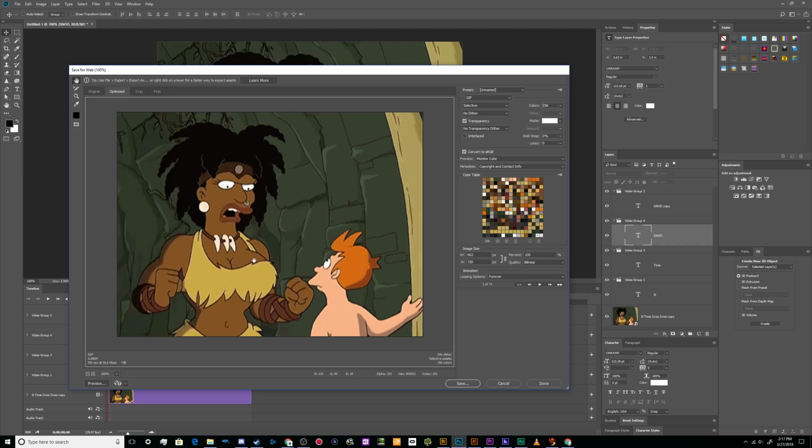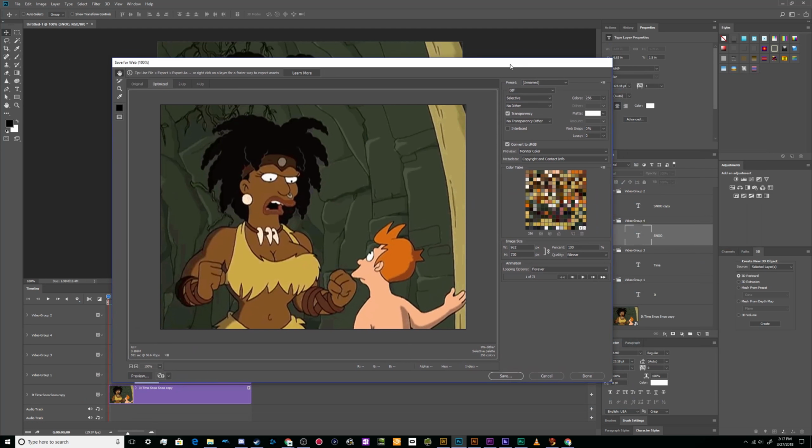The reason why I liked doing it this way, with a very short GIF, is because this allows us to make it as big as we want, and we won't really have to worry about it loading slowly, because this is only 3 megabytes.